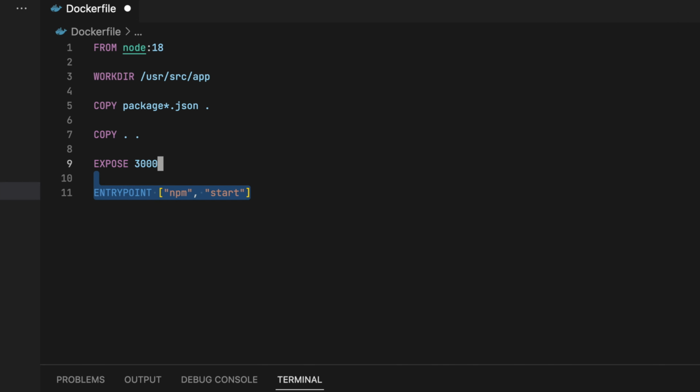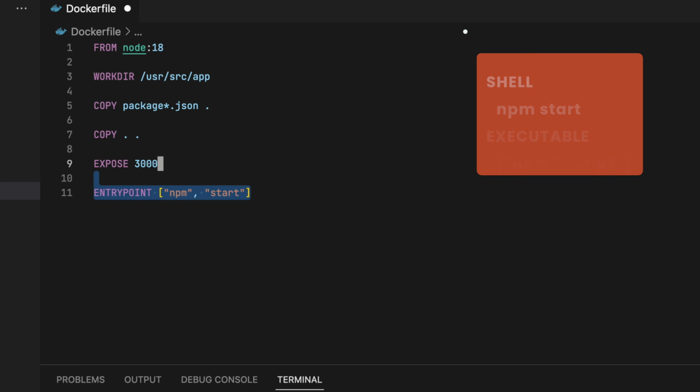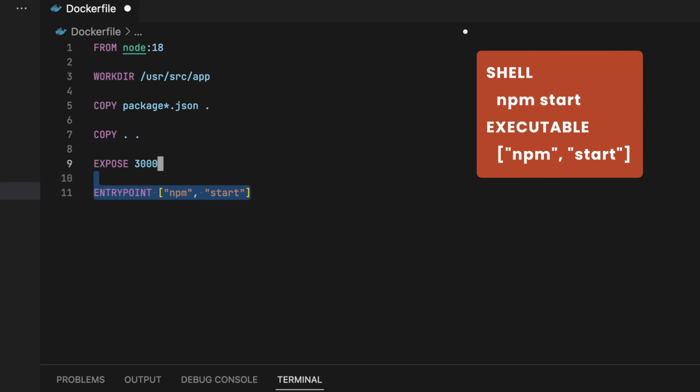CMD sets default parameters which can be overridden from the CLI when the container is running. ENTRYPOINT cannot be overridden. There are also two options when specifying a command to run, the shell command form or the executable command form. Both yield the same result, but the shell command form requires every execution to be processed through the default shell for the image, which can lead to performance bottlenecks.